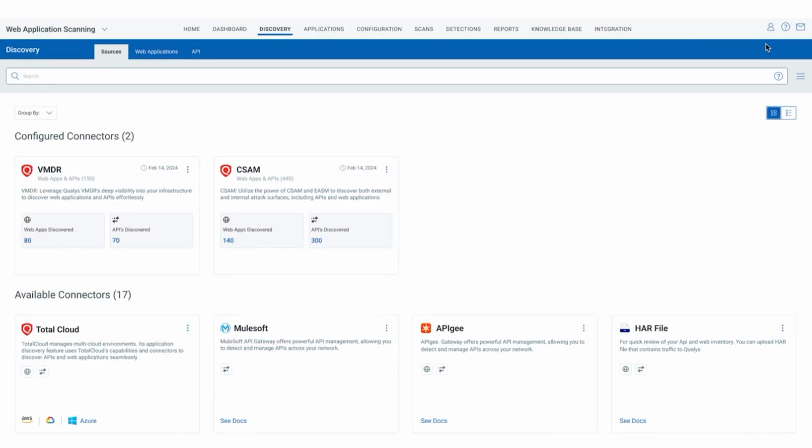So this is the discovery screen that you get in Total AppSec. Here you can see different sources that you can utilize or leverage to create web application and API inventory. You can use your VMDR scan information to discover web applications and APIs. You can use CSAM scans to discover your external assets. Basically, you can use EASM output to discover web applications and APIs.